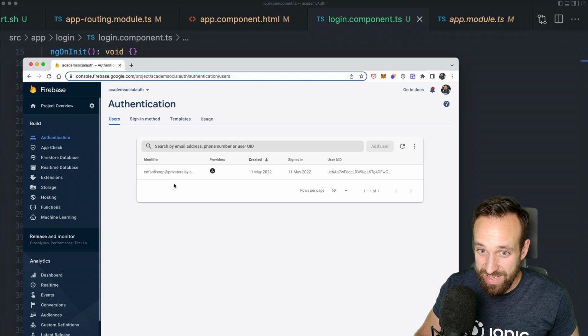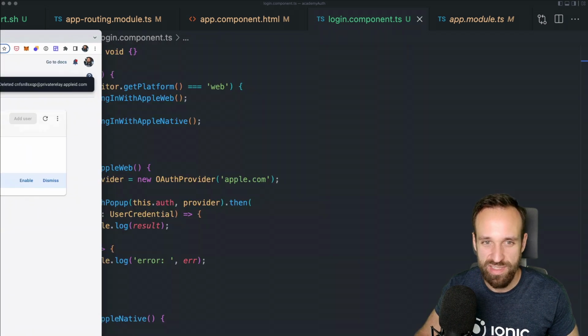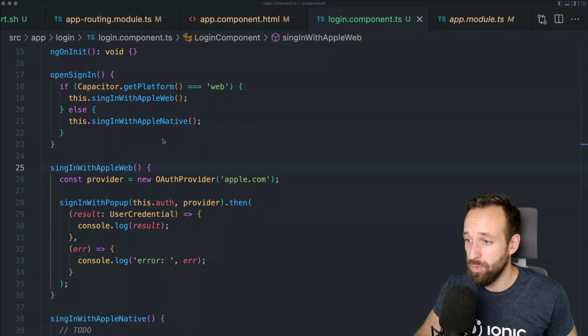As a result, I can go into Firebase and I now see the user with the email. So this is so great. It took me like half an hour to figure this out, really. It was horrible.